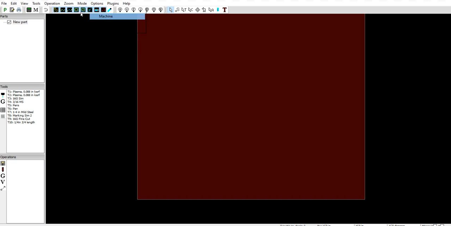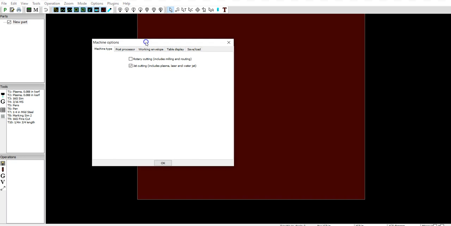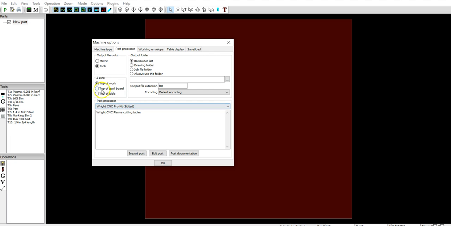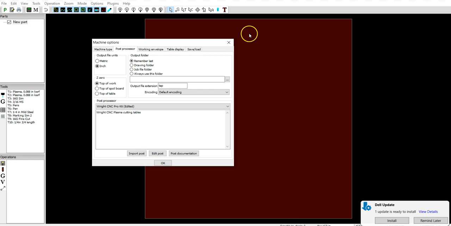Now we can go to options, machine options. Let's take a look at a couple of the settings here. We want to make sure jet cutting is selected. We'll go to post processor and make sure 0 is at top of work. We're also going to make sure that the output file is in inches, and we also want to make sure that the output folder is remember last, and the post processor is the right CNC Pro Kit. Alright, and with that all set here, I'm going to go ahead and exit out.